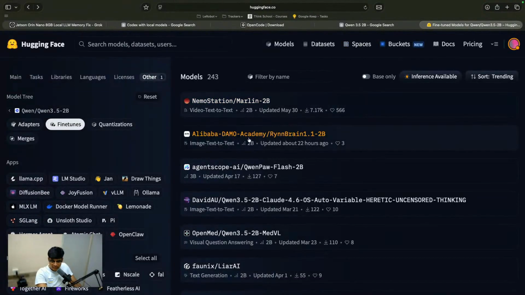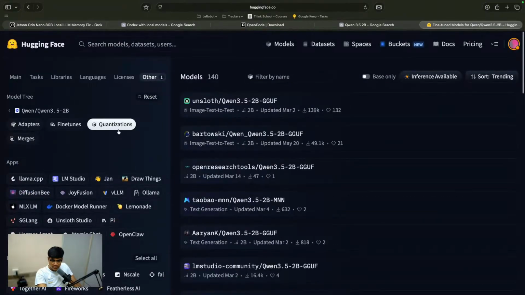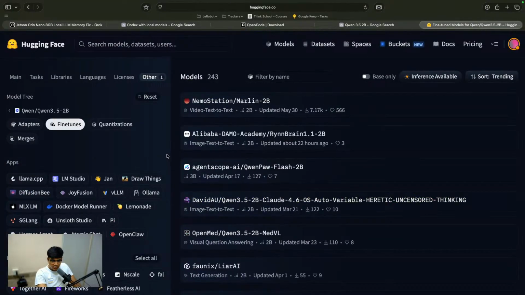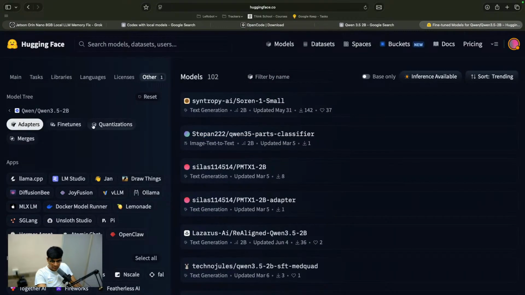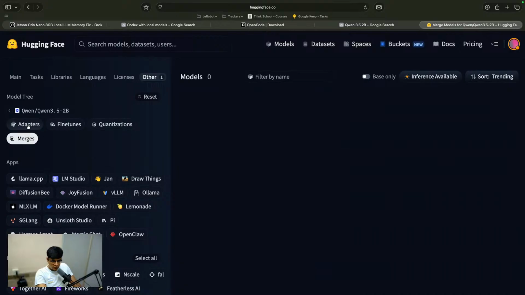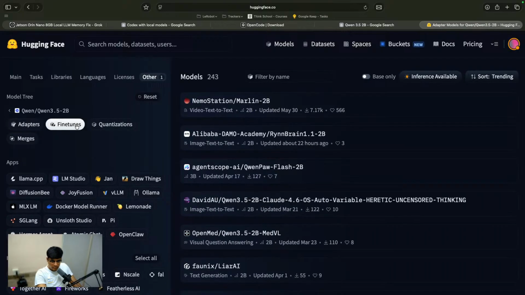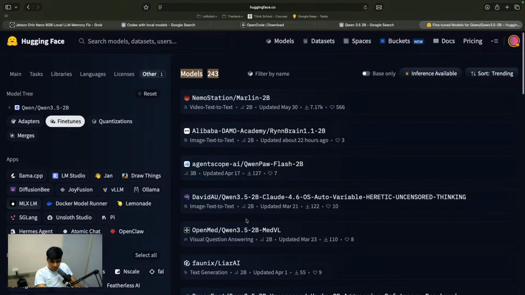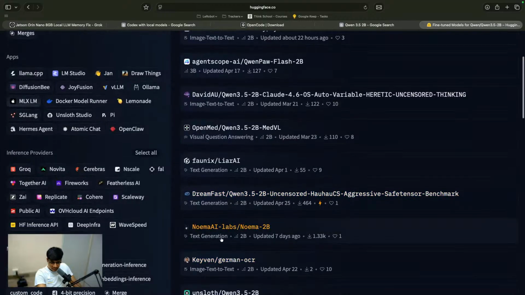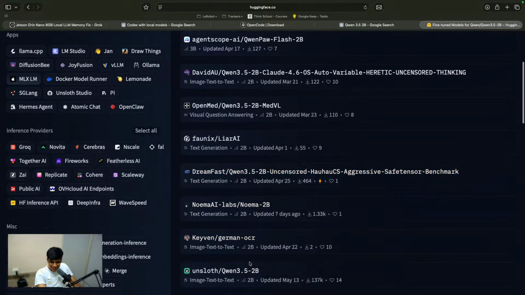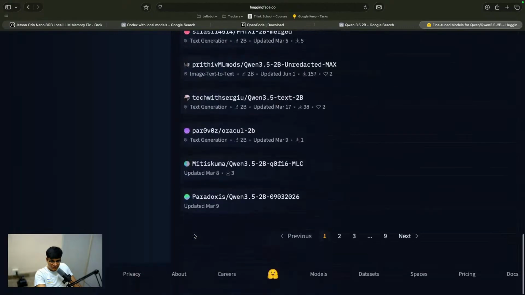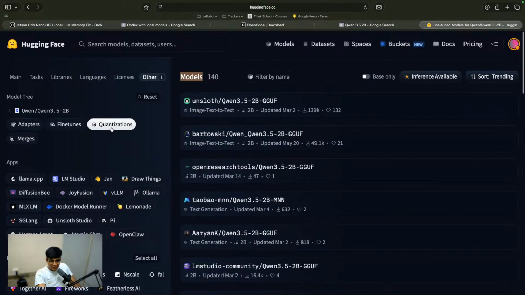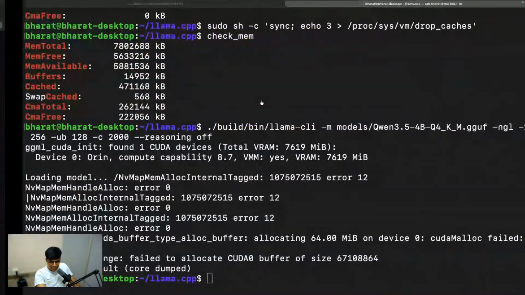This is actually good. I like Hugging Face and the way they've organized all the information. You can see all the quantized versions of the models, the fine-tuned versions of the models. I don't know what adapters and merges are, but I'm sure it would be something pretty interesting. There's 242 models fine-tuned on top of the Qwen 3.5 2 billion parameter model. See, OpenMed, Dreamfast, they've given it their own names. That's pretty interesting as well. And I would be really interested to fine tune a model myself. I'm sure it wouldn't be that hard. Obviously understanding the models and the science behind it would be difficult.